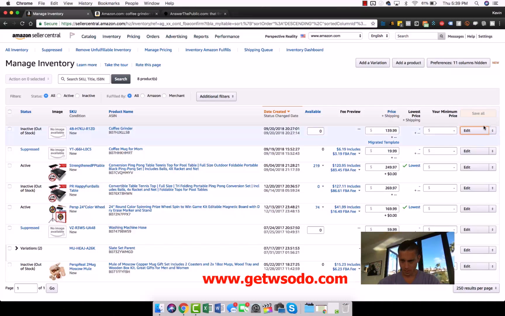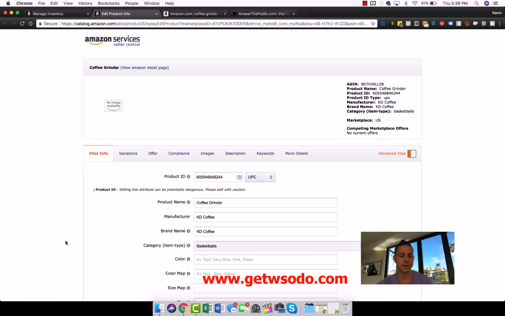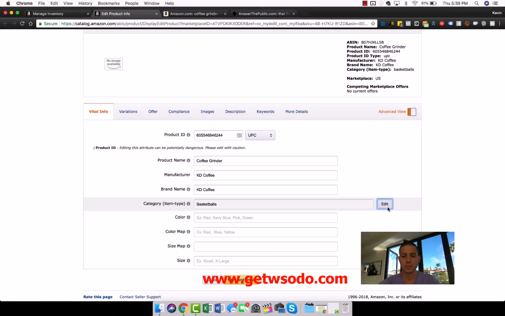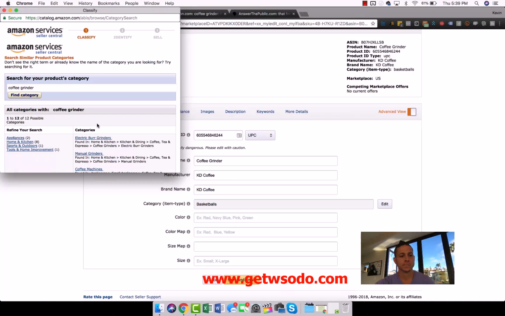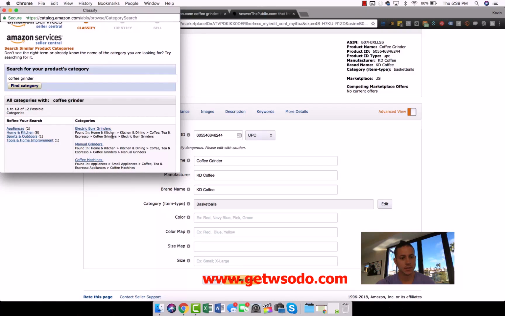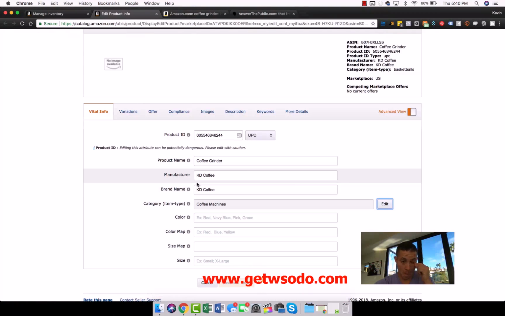So here's our coffee grinder right here. And now that we see there's a bunch more categories here, Amazon allows you to just create the very basics of a listing first because they know that you need the FNSKU. And then they give you more actual stuff in here once you've done that, right? So category type is basketballs here. I forgot about that. So let's actually do coffee grinder. Electric burr grinders, home and coffee, kitchen and dining, coffee, tea, and espresso, coffee, tea, manual grinders, coffee machines. I like coffee machines. All right, cool.